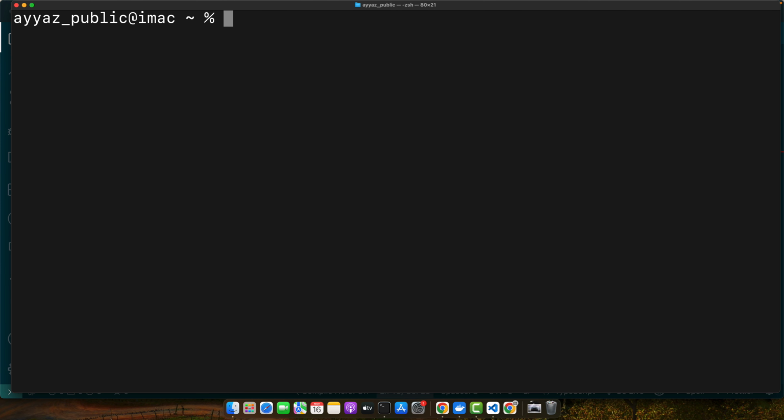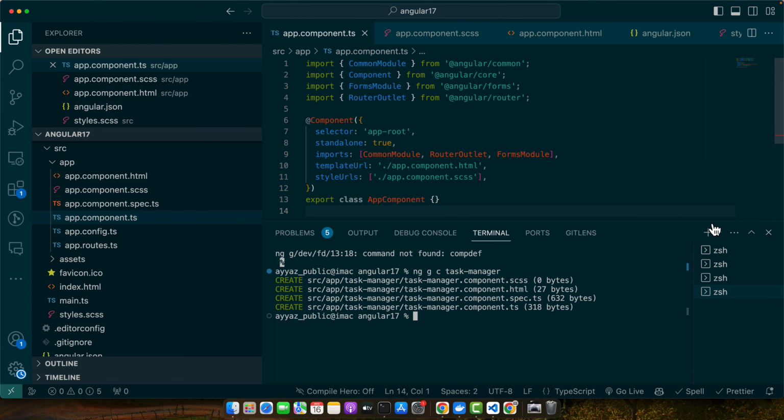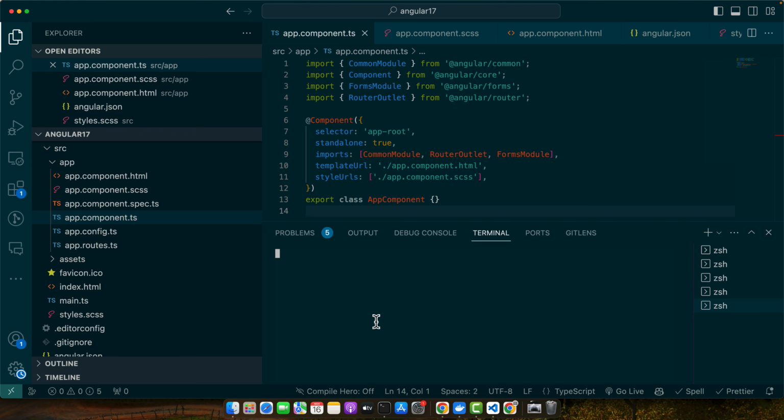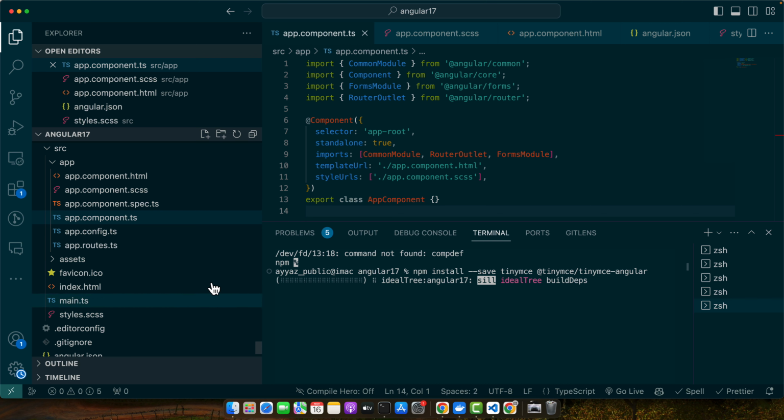Once it is created, you can go into your project and open it in your editor, and then in the root directory of your project we need to install some dependencies. So here I will be running the command npm install --save tinymce and @tinymce/tinymce-angular. Press enter. This would install all of the dependencies in your package.json.